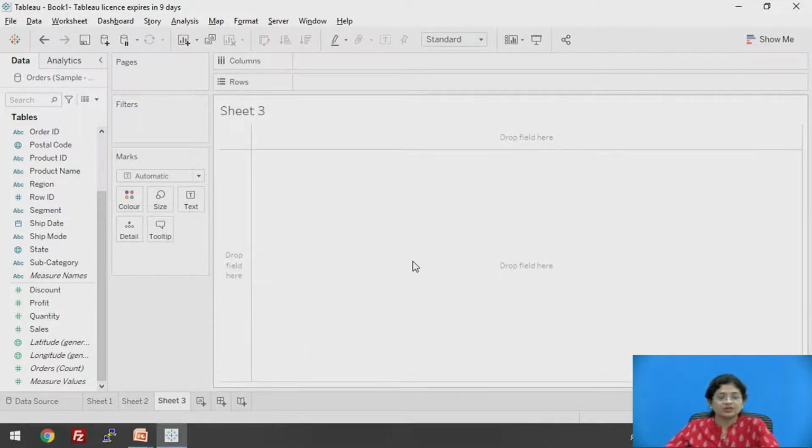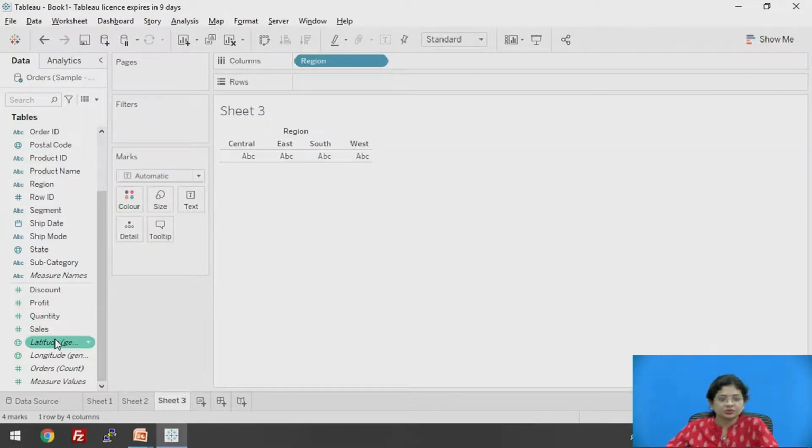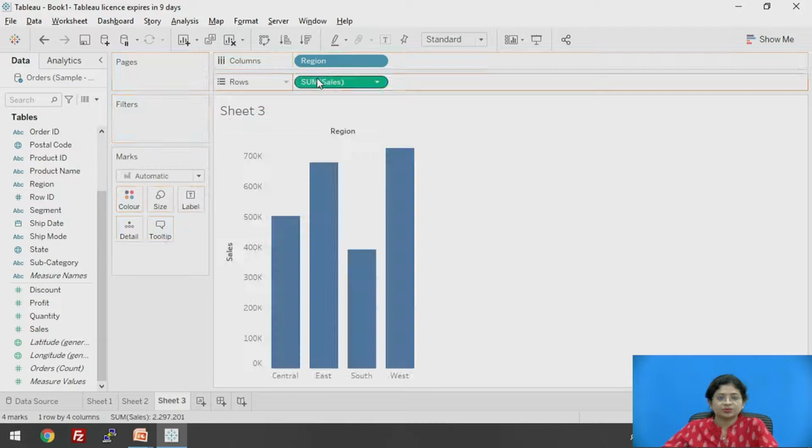So, to draw a stack bar chart, I will take the region into a column. Look here, where is the region? Region into a column and sales into rows. Sorry, the sales into rows. And finally, I will take the category into color.